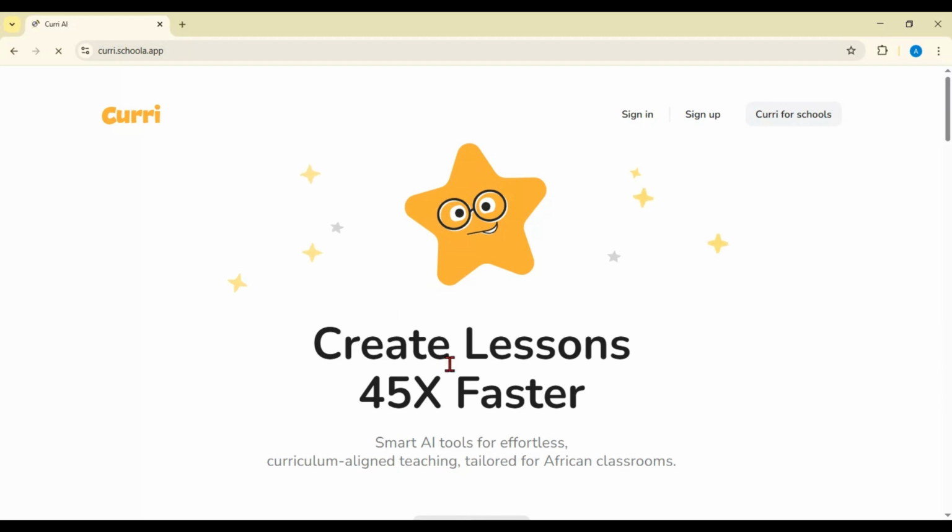So you can create lesson plans five times faster. I believe so, because it's an AI tool. You see, smart AI tool for effortless curriculum aligned teaching tailored for African classrooms. Like he made it for us.